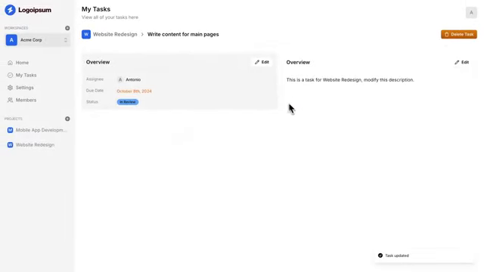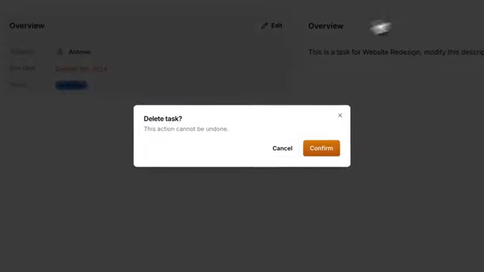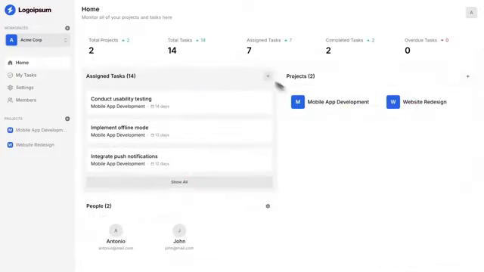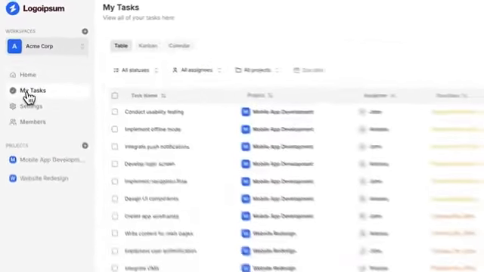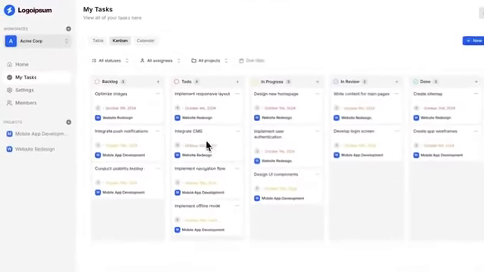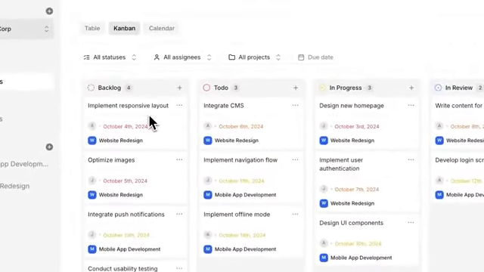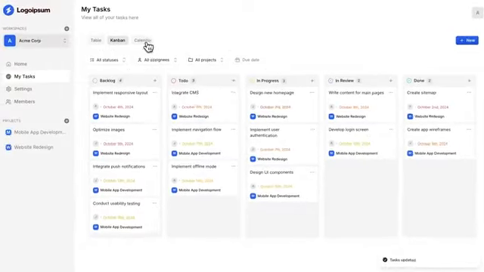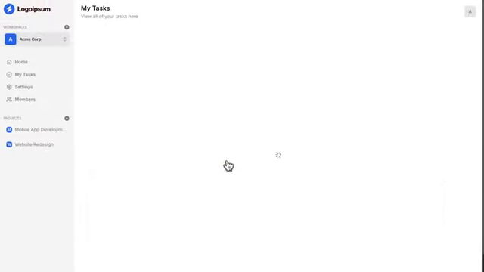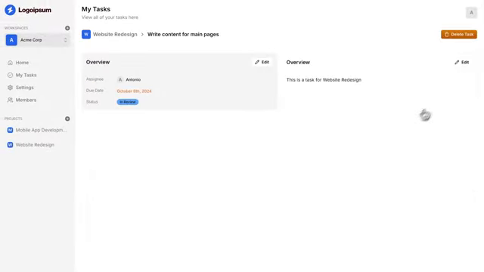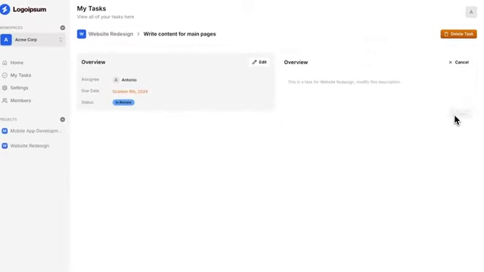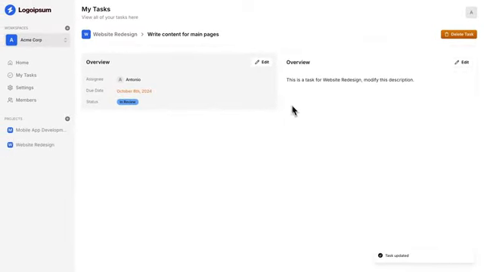Throughout the course, you'll learn how to implement various features that you'd expect from a professional project management platform. We'll build a My Tasks page where you can view your tasks in different formats. We'll implement a table view for a quick overview and a Kanban board for easy drag and drop task management. And finally, a calendar view for better deadline tracking. We'll create individual task pages where you can view and edit task details. You'll learn how to implement features like editing task descriptions and deleting tasks with confirmation modals.